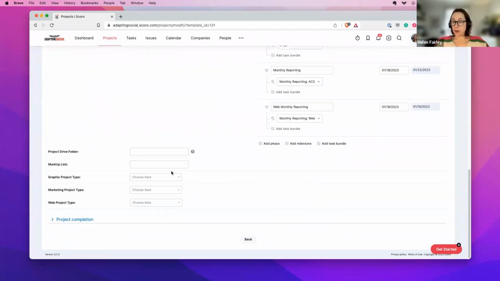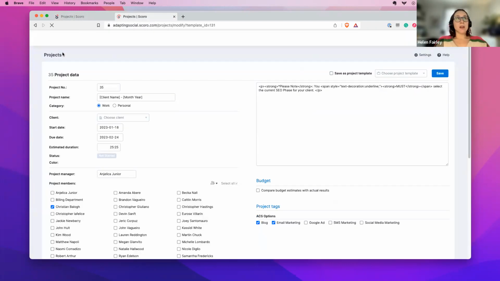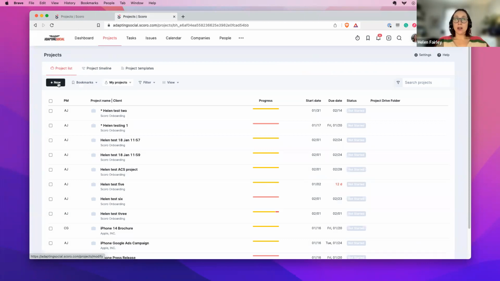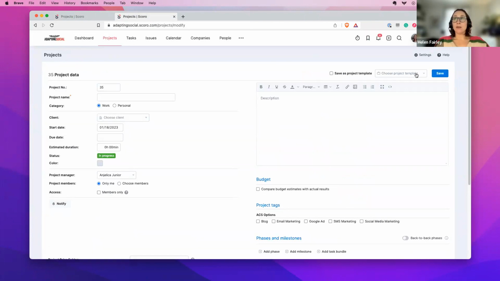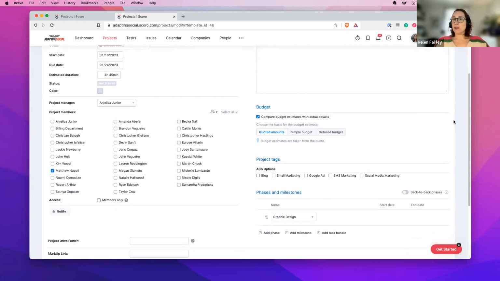If the project that you're using is a different type of project, in fact, let me just go through this process quickly again. I'm going to click New, and I'm going to click from the project template, graphic design. We can see that the graphic design template obviously does not have the same tags ticked as we've got in our ACS template.